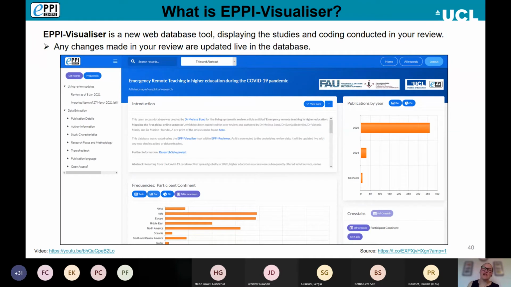EPPI-Visualiser. EPPI-Visualiser is our new web database tool, which, unlike EPPI-Mapper, which only shows the data that was captured at the very moment that you exported that JSON file, is actually directly linked to the data in your review. So any changes that you make in your review in EPPI-Reviewer are automatically updated live in this EPPI-Visualiser database.